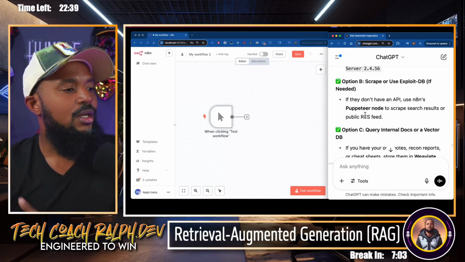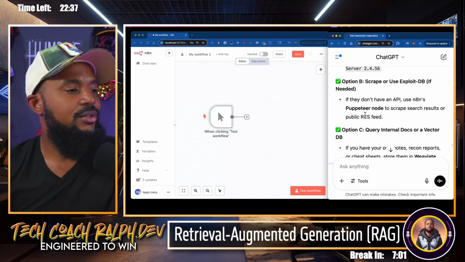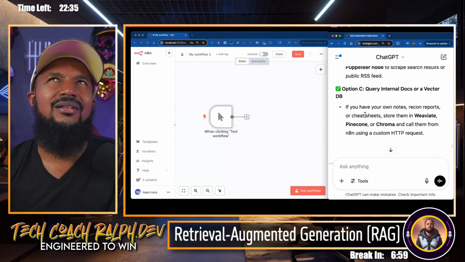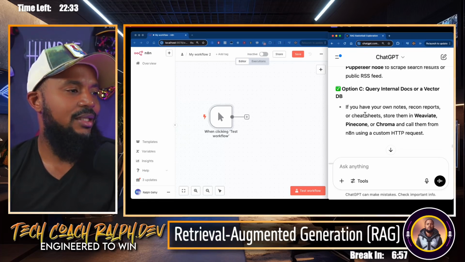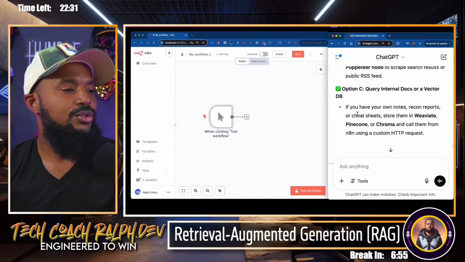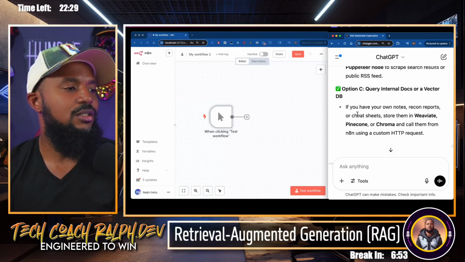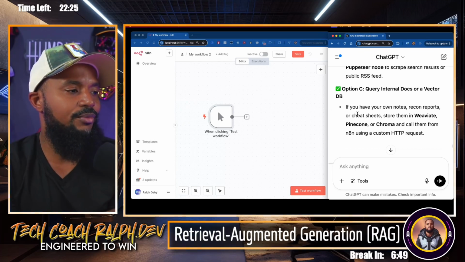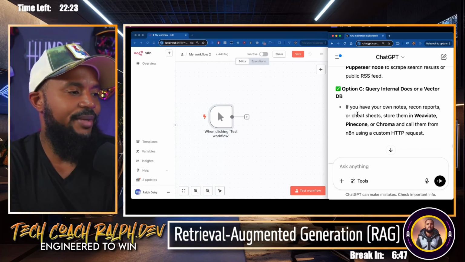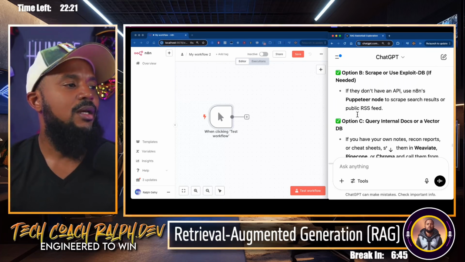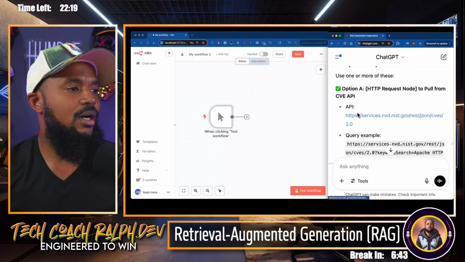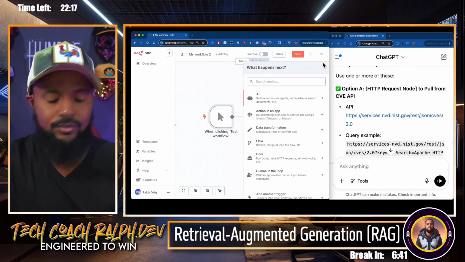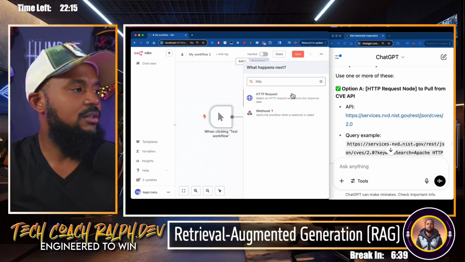Option C. Query internal docs or a vector DB, which I believe there is a database that we could use for that. If you have your own notes, recon reports, or cheat sheets, store them in Weaviate, Pinecone, or Chroma, and call them from n8n using custom HTTP requests, right? So for now, let's go with this HTTP request node.